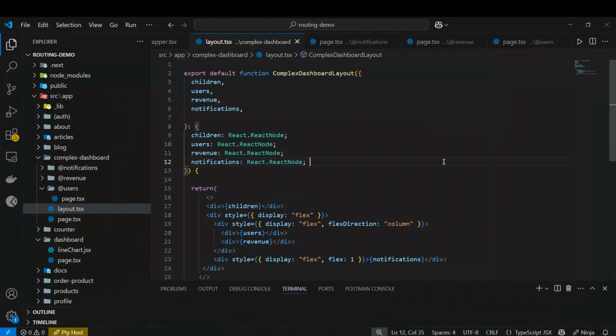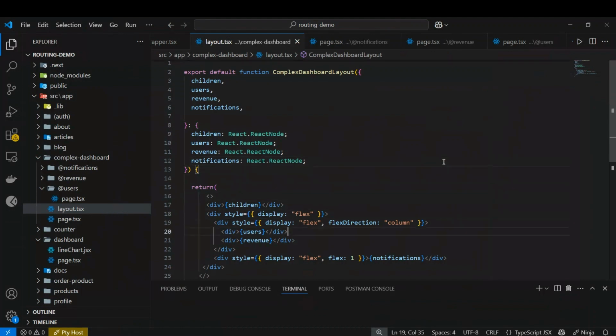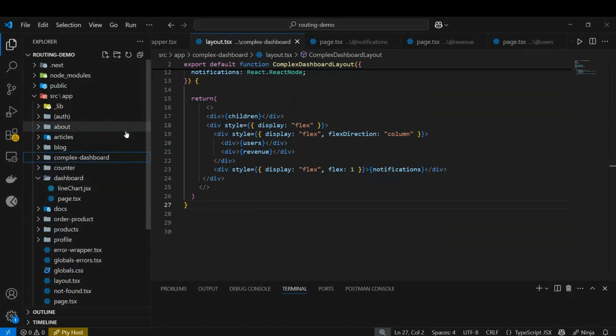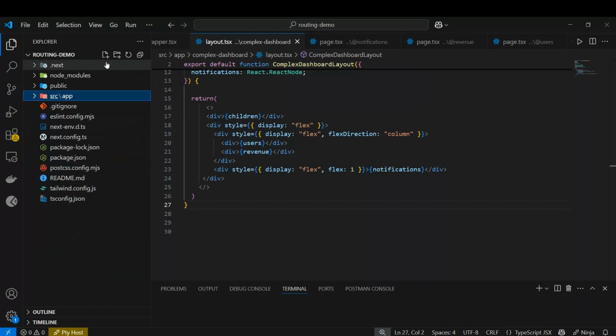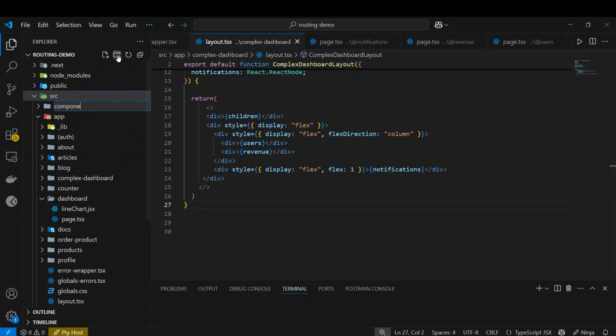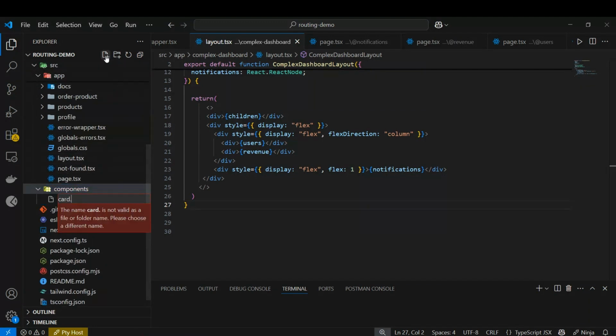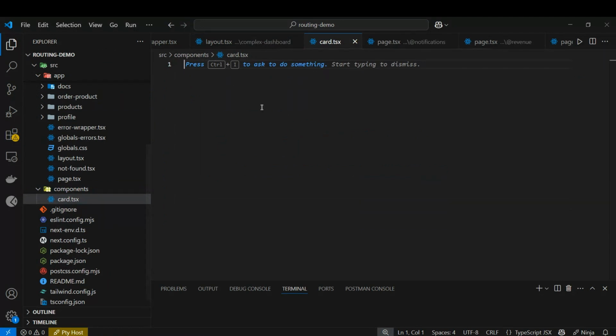So I hope you easily understand how we can establish or set up the route for this particular Next.js application for handling parallel route. For this, let's also create a new card, wrap the card in order to view it visually. So let's create a component. Inside component we can create a card.tsx and paste our code over here.